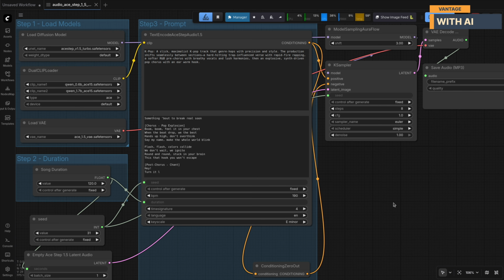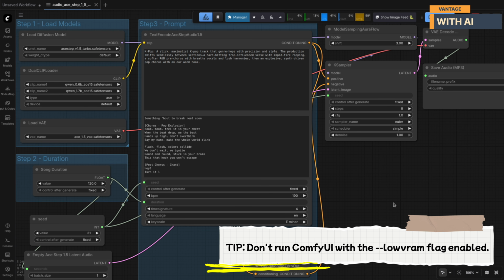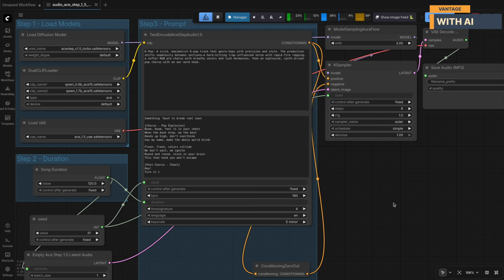One important thing to mention here. This is a low VRAM model, so you should not run ComfyUI with the low VRAM flag enabled. Doing that will push the text encoders to CPU, and in this model, text encoding actually takes longer than the sampling itself. So running it normally will give you much better performance even on low VRAM GPUs.